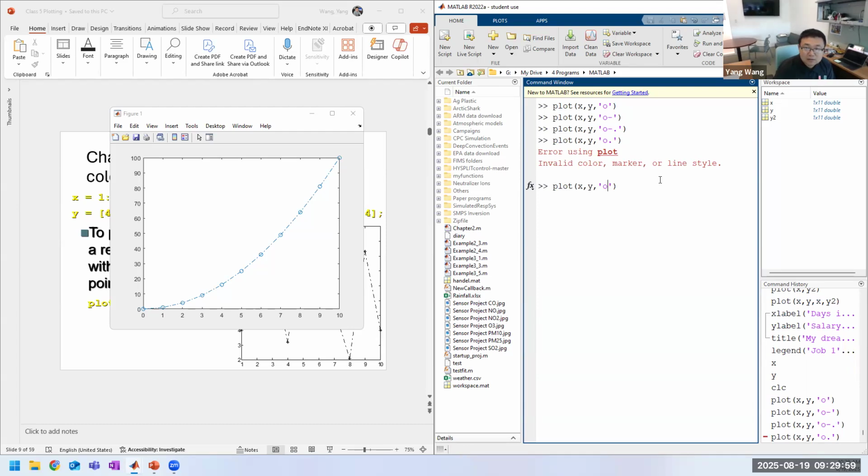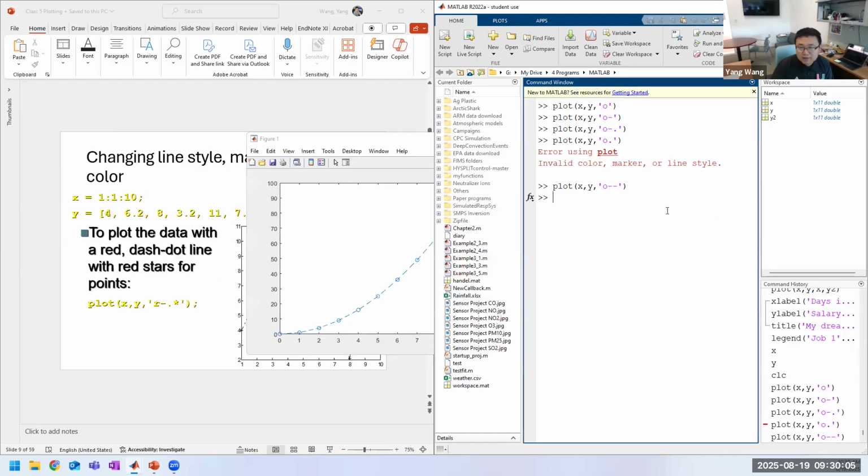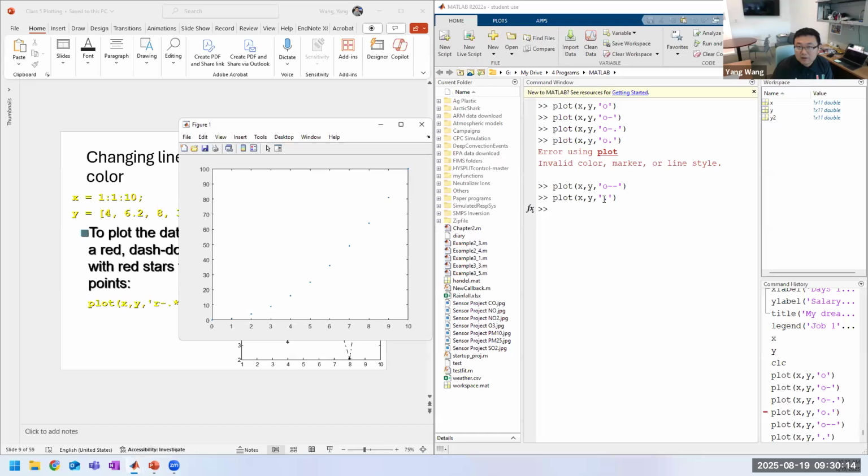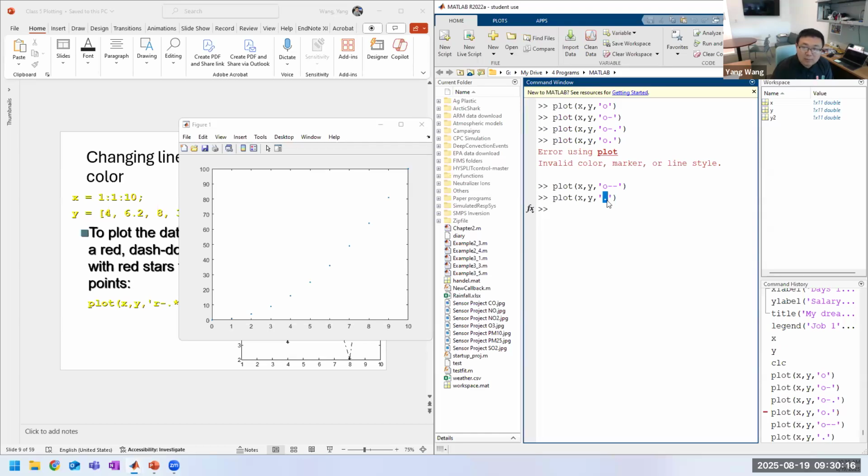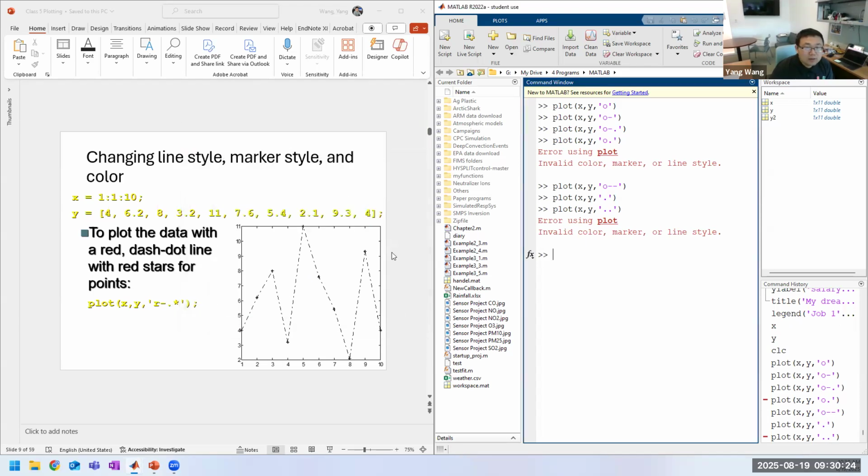Maybe dotted line is not allowed. So, or dash dash, right? So there are different line styles, or I think there's another way actually to just use a dotted line. If you just plot this, it's going to give you the dots. Basically, the dot here represents a marker instead of a dotted line. You try something else. Okay, it doesn't work.